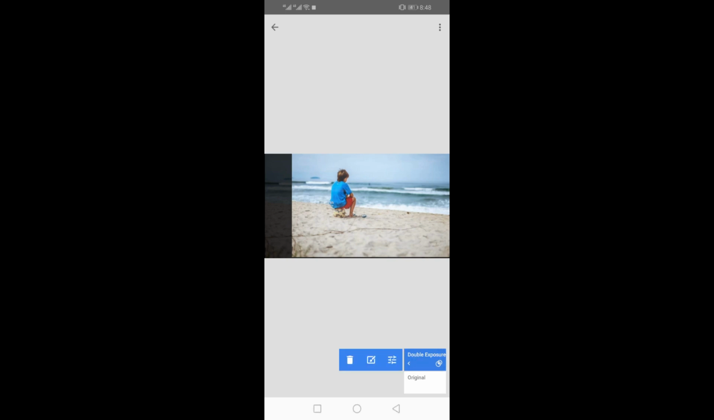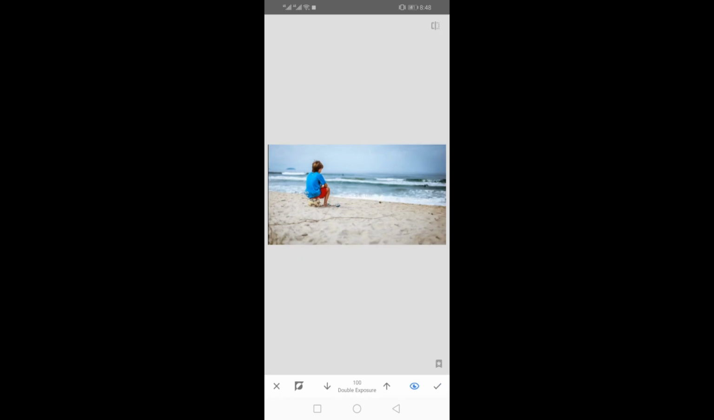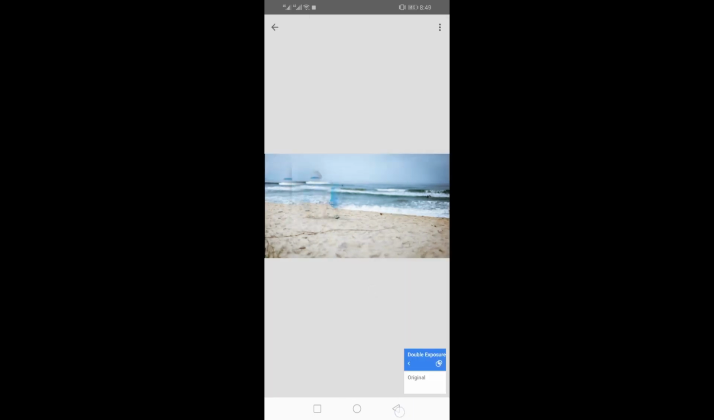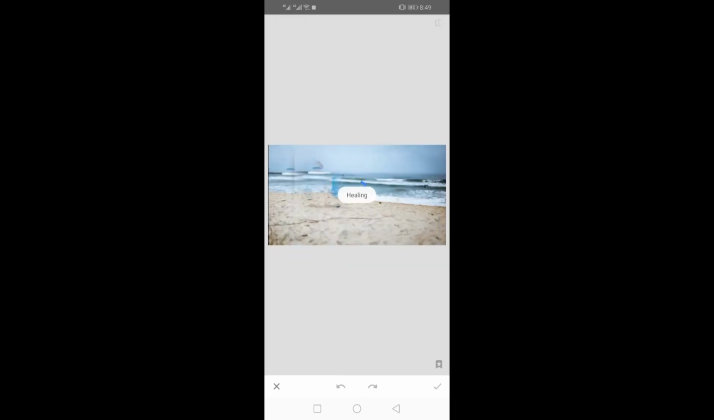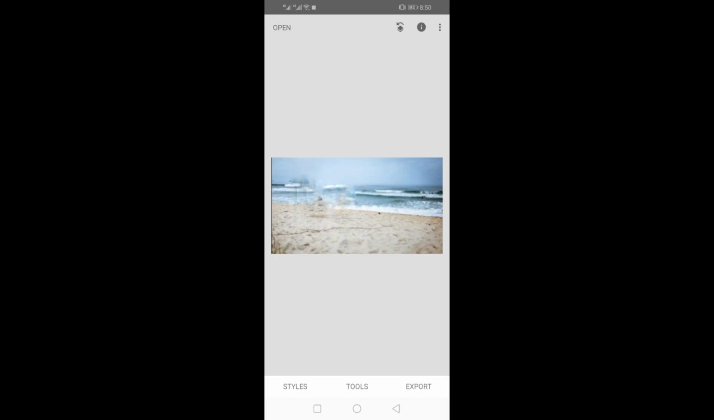Select Double Exposure. Select the brush in the middle. Brush over the whole picture so the person gets removed. Go back. Select Tools. Select Healing. Apply the healing brush on the picture. Select Done. You will see the picture without the person.